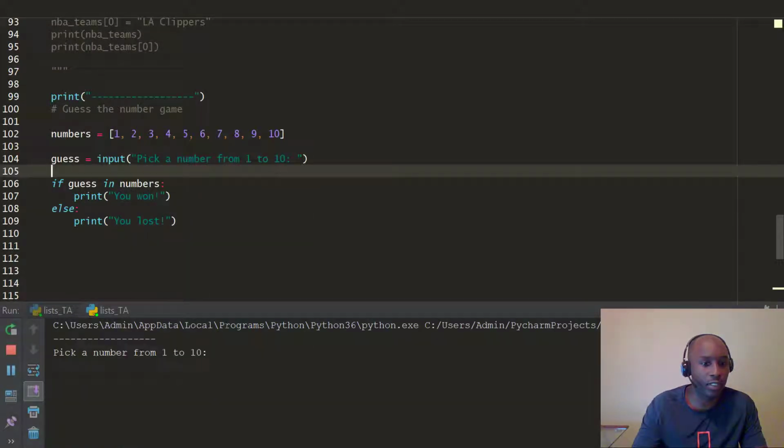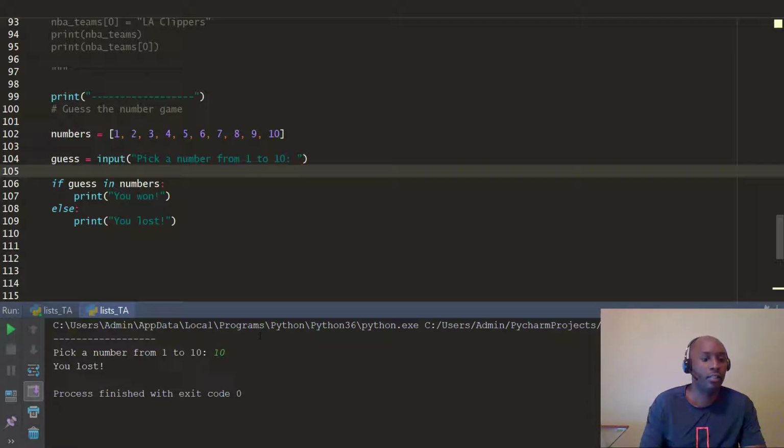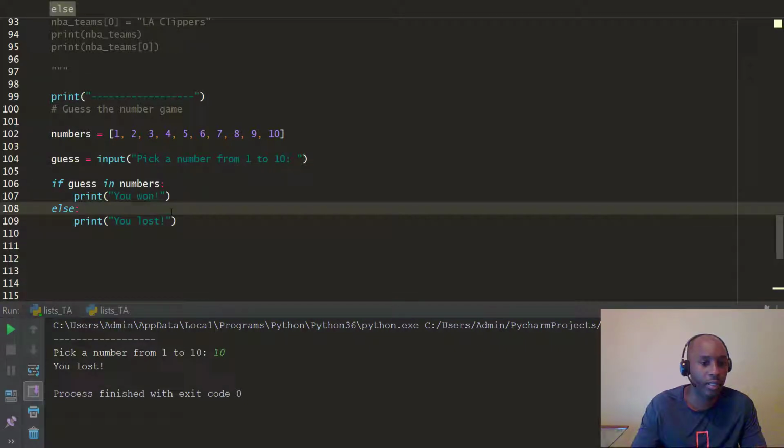All right, you see that? It says pick a number from 1 to 10. All right, so I'm picking a number. I pick 10. It says I lost. Why is that? So if guess in numbers, print you win, but 10 is in there. So let's try this again. Maybe something's wrong with our game. Let's run it again.